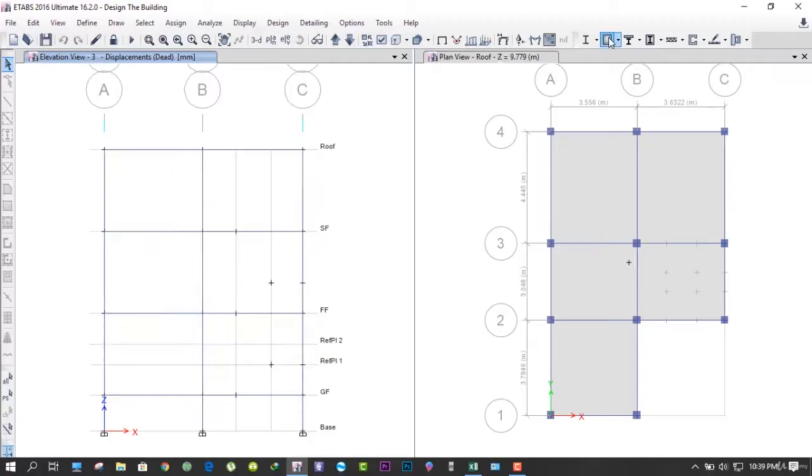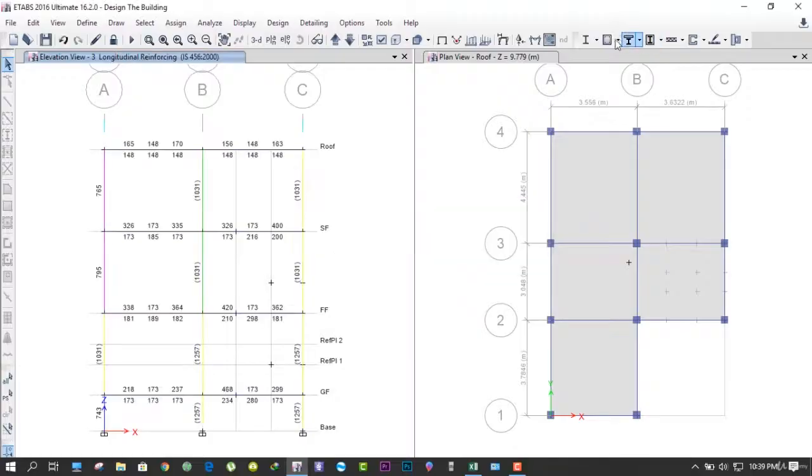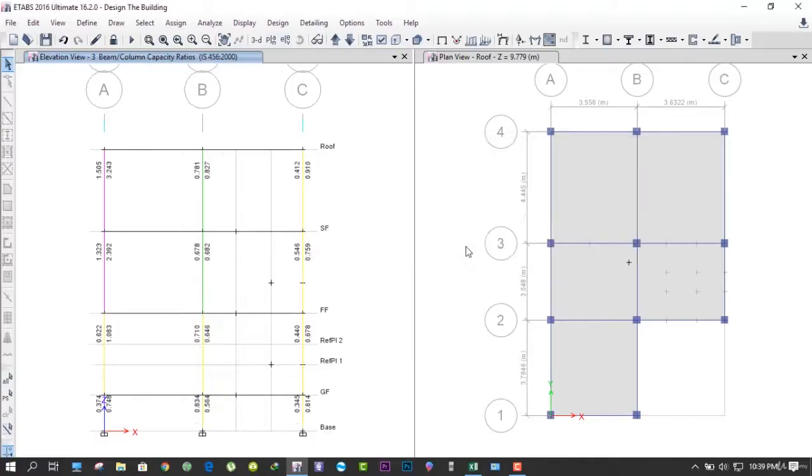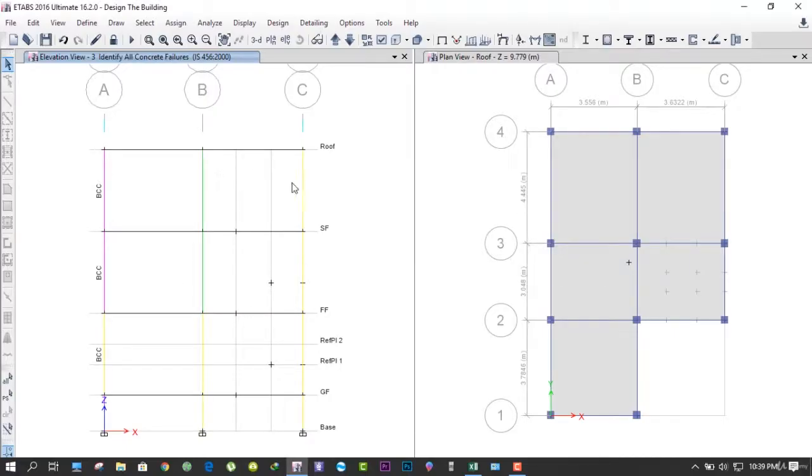So after that, design. You have to keep on doing this hit and trial. Okay, after that, click on this drop down menu, display design info, and click on OK. So now you can see that these values are lesser than 1, right? Which means that they have passed BCC failure. Okay, so let's click on identify all failures and click on OK. So now you can see that our columns haven't failed in anything. This is how you control your columns for BCC failure, and this is a very important thing that should be checked. All right.